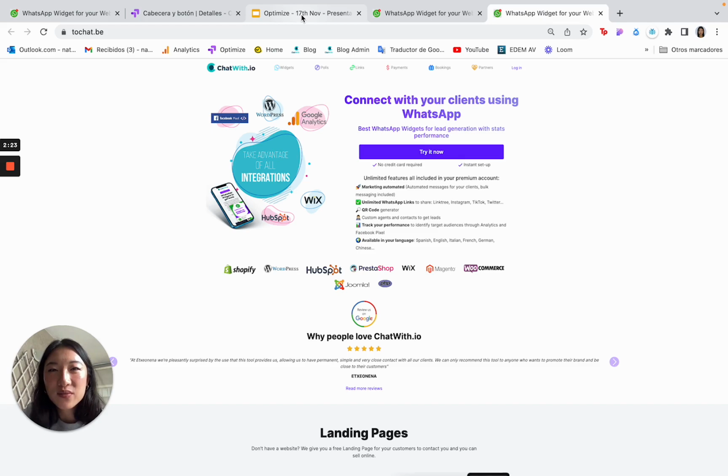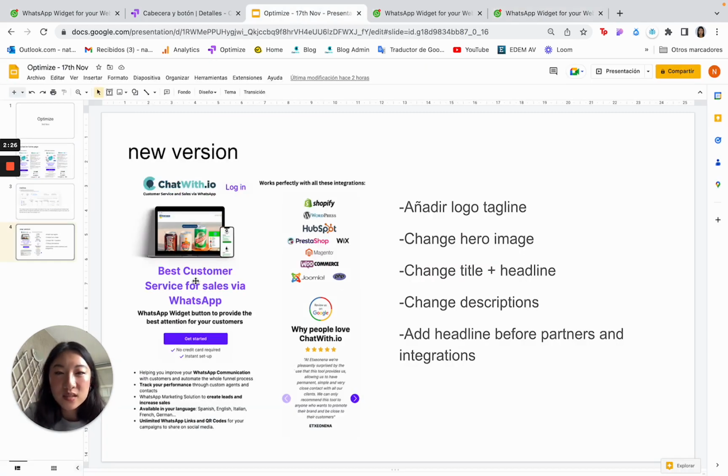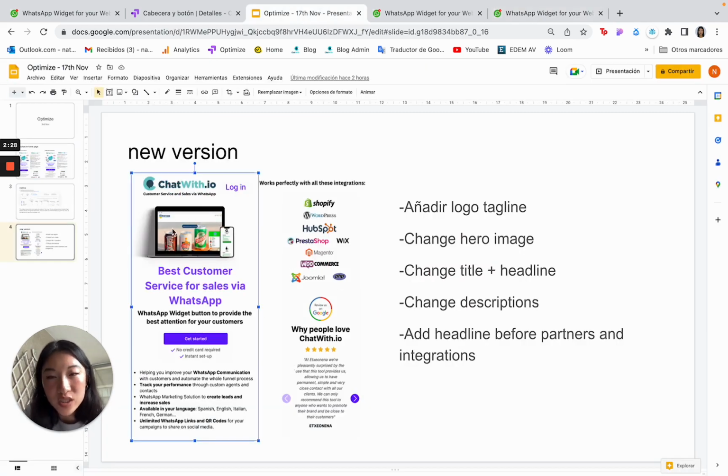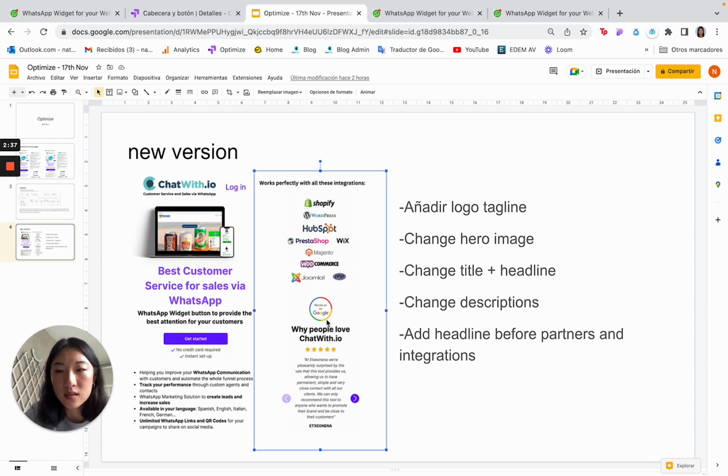Let me show you guys a bit of like how it's gonna look. So this will be, we're gonna change the hero image, we're gonna change the title, we're gonna change the headline, and we change again the descriptions. Also here on the second side, on the scrolling, we added a bit of like a headline as well to make it more understandable for the users. And we're gonna start running this test probably today or tomorrow, and I'll keep you guys updated about how it's gonna go. Thank you. Bye.